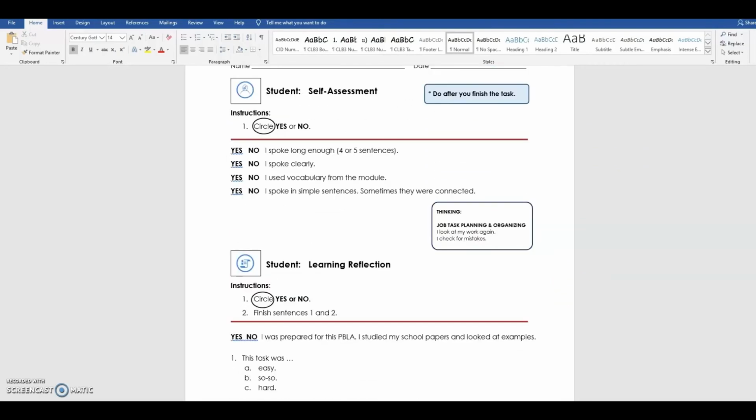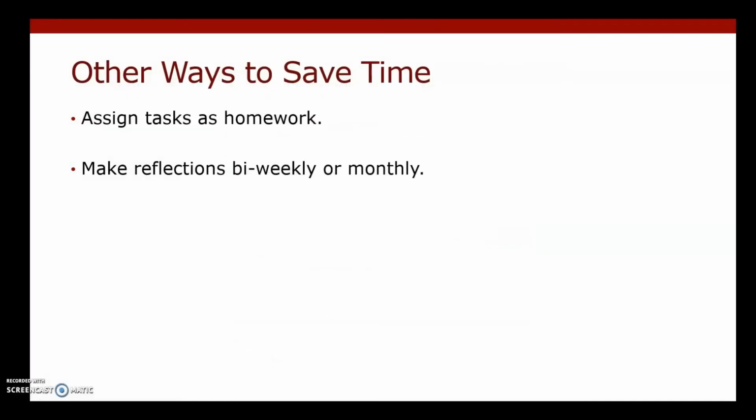Other ways that part-time instructors and tutors can save time when using the LINCWorks materials are by assigning tasks as homework and by making reflections bi-weekly or monthly to save class time.